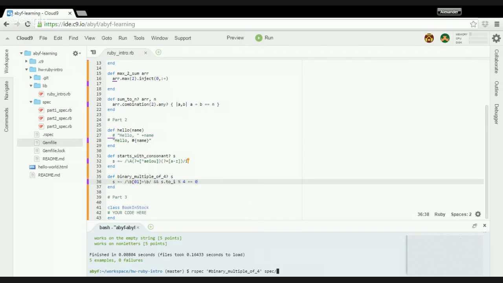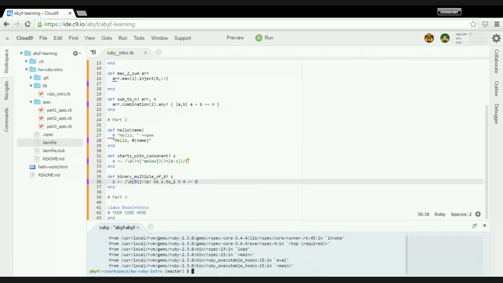Spec, part 2, spec RB. Oh, something is wrong. Sorry? Problem.